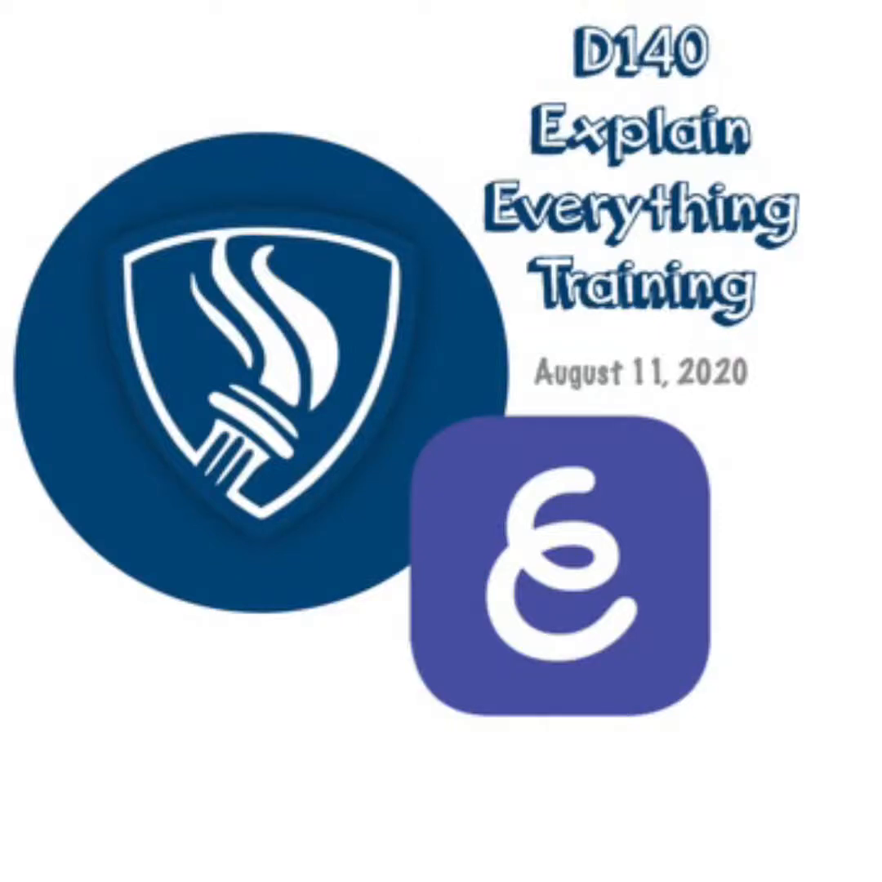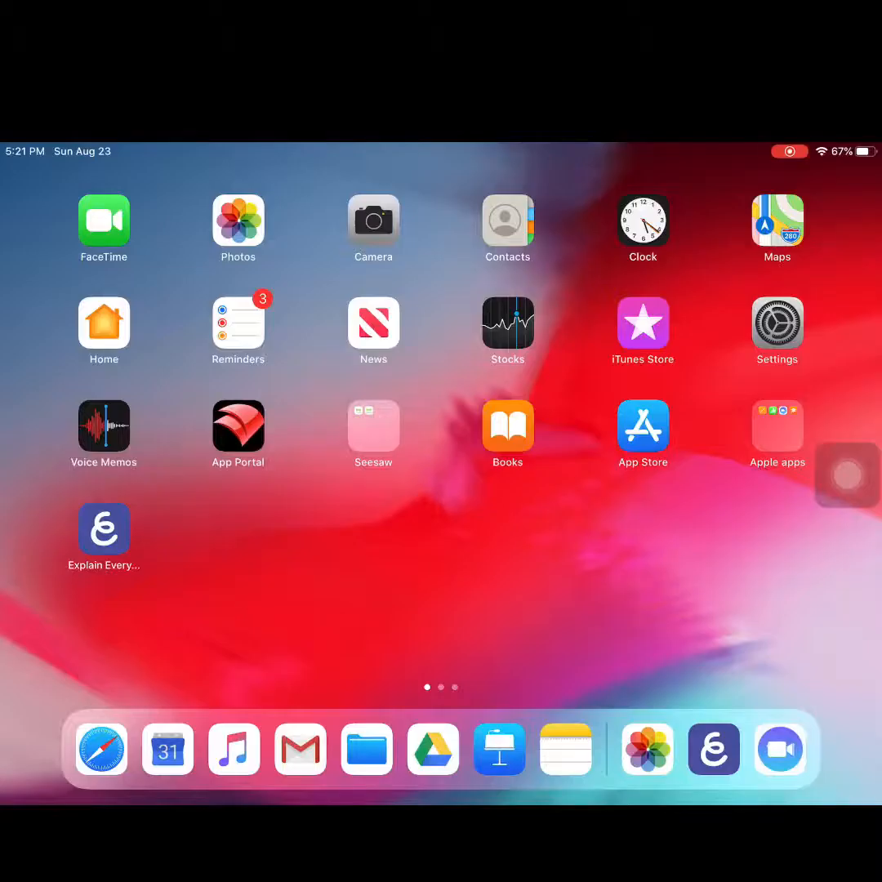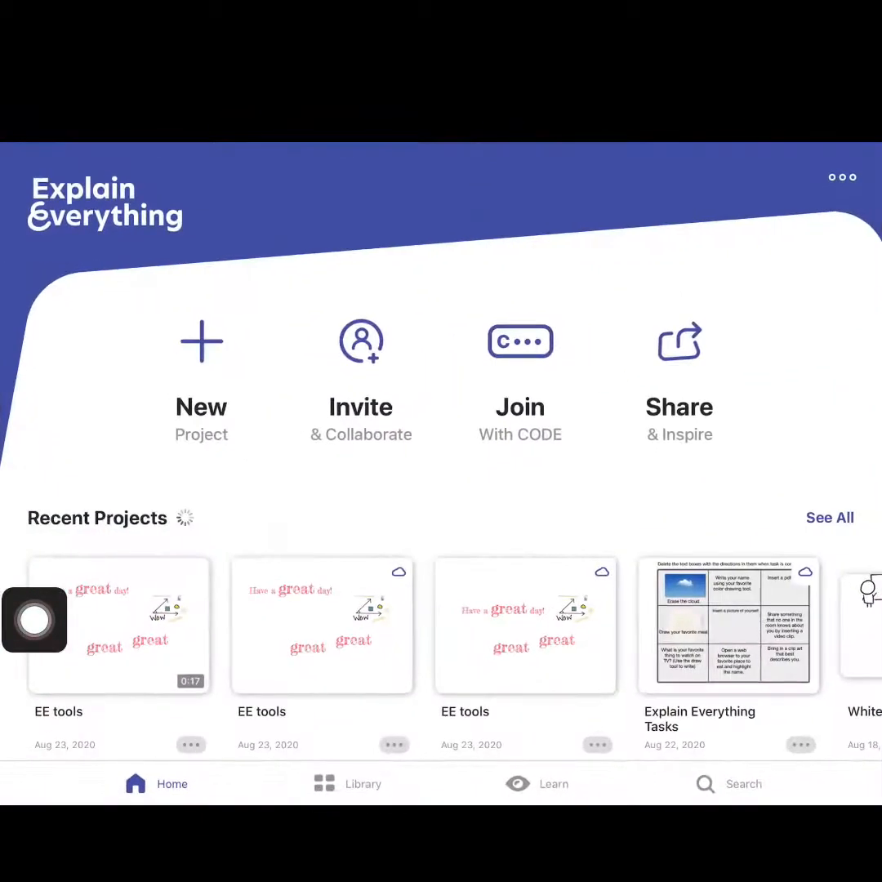Today we're going to talk about Explain Everything. So the first thing I want to do is find my Explain Everything app, which has this big white E on that purpley blue background. I'm going to go ahead and tap to open it.